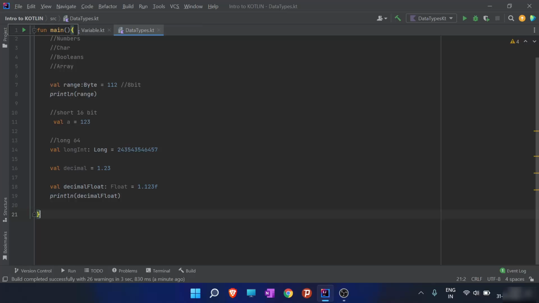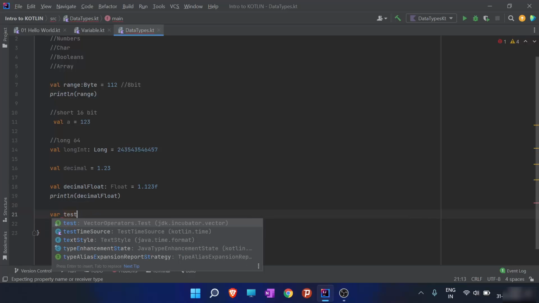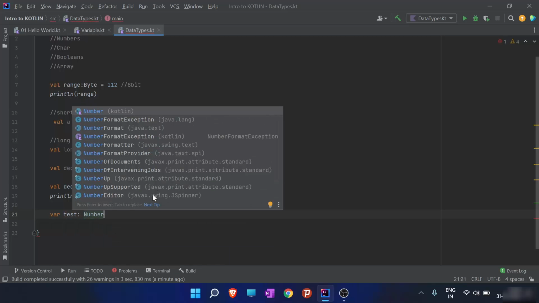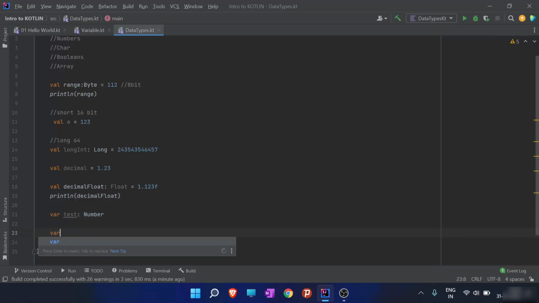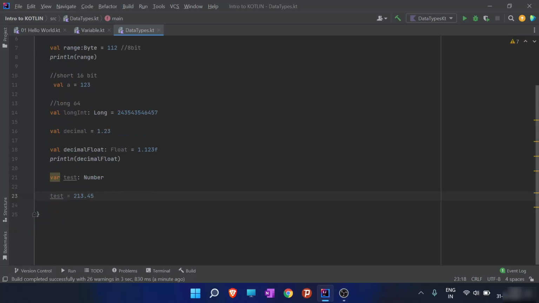So what if I am not sure what number value a variable will be assigned in the program? I can use the number data type. I will define var test and assign it the number data type. So I can put anything into test: an integer, a decimal, anything, if I have defined its data type as number. Now we have completed our numbers data type.